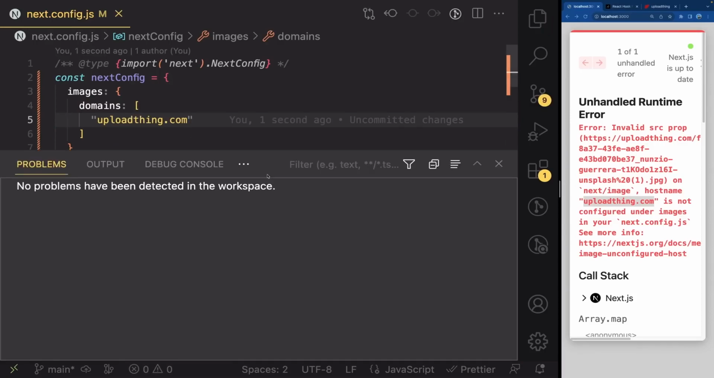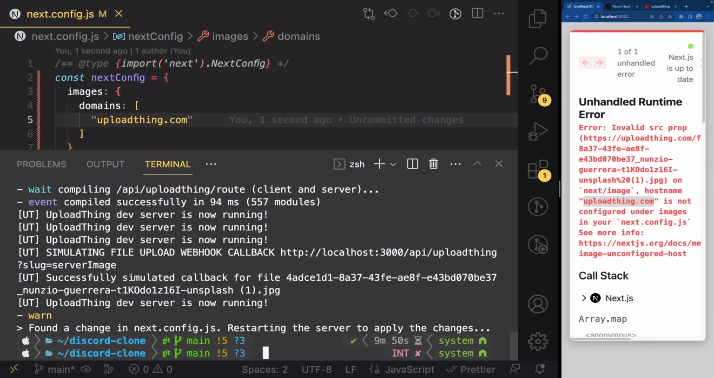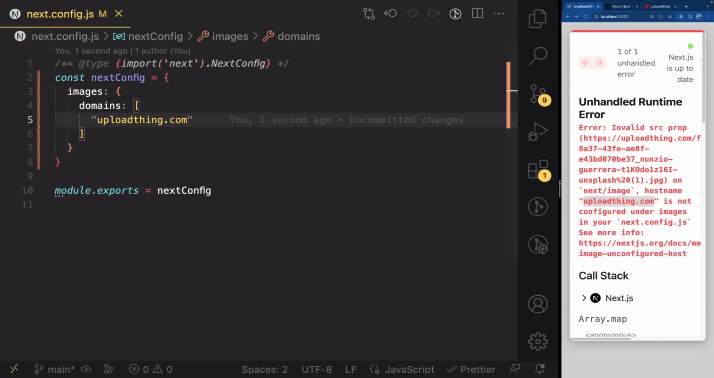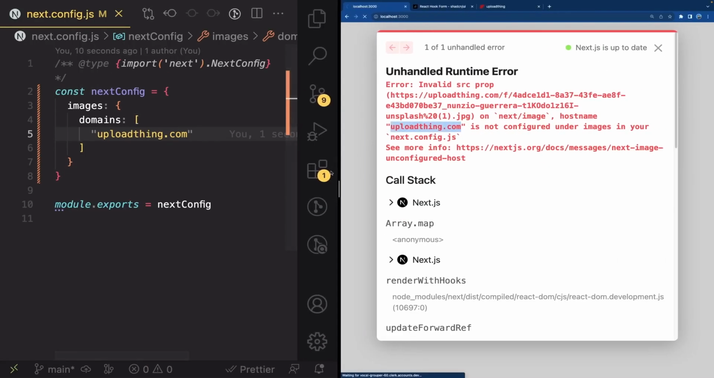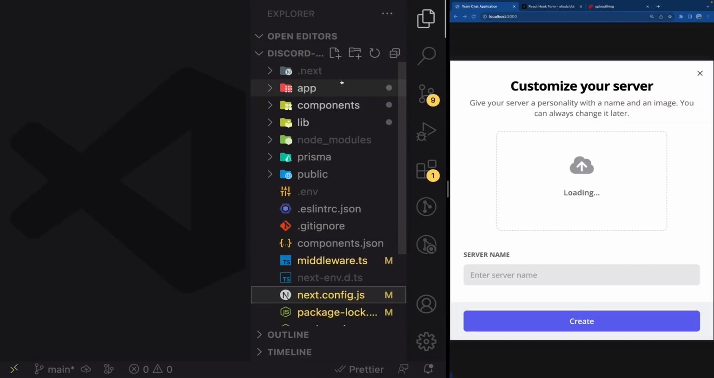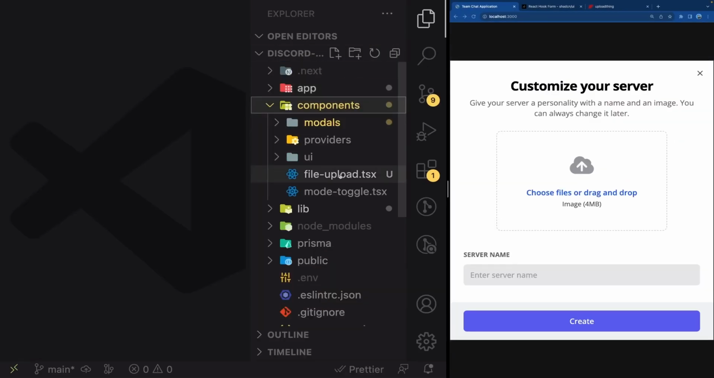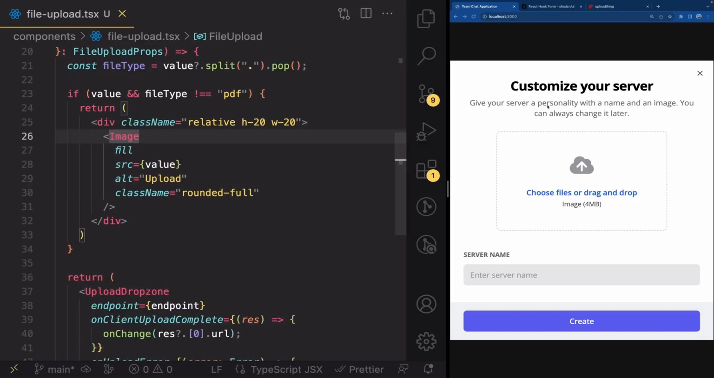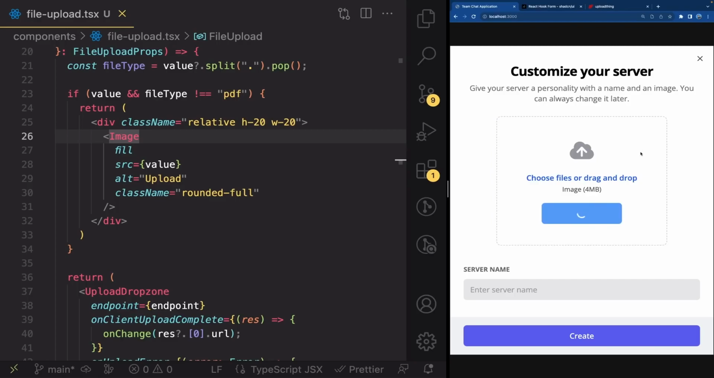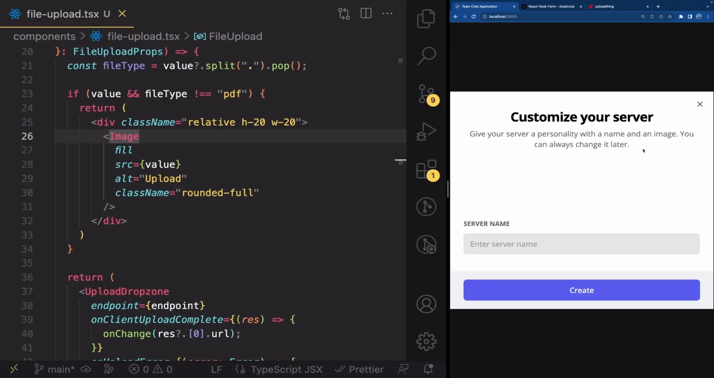And what I recommend doing is restarting your application entirely. So npm run dev like this, and refresh your application. And I'm going to go back inside of my components, file-upload.tsx, and let's try this one more time. So I'm going to go ahead and upload this file right here, and let's see what happens. And there we go. You can see that I have my uploaded image right here.